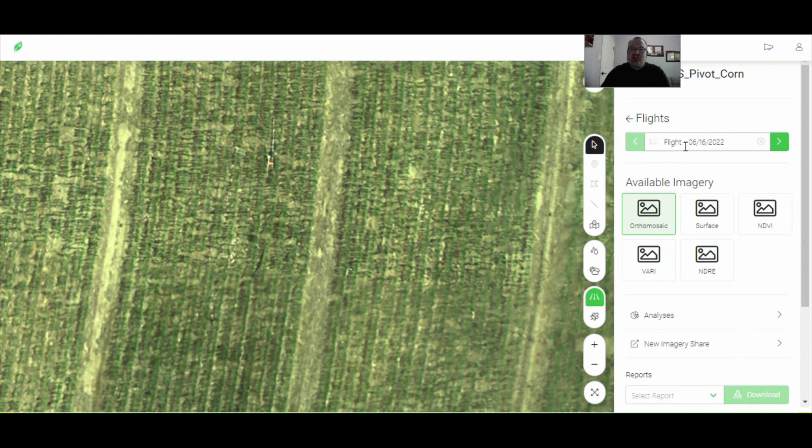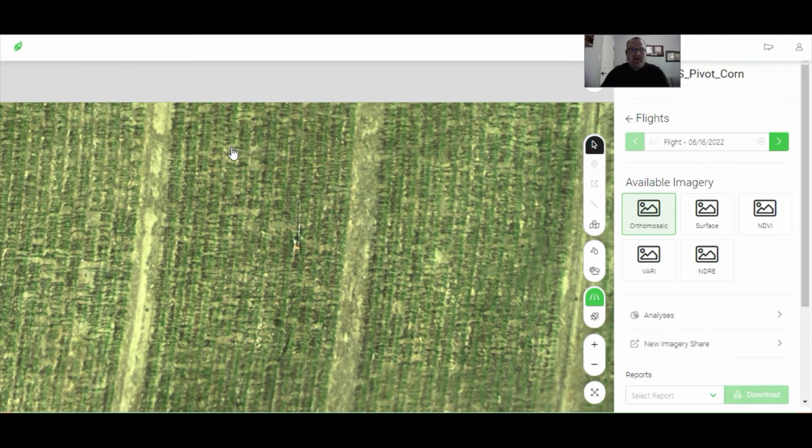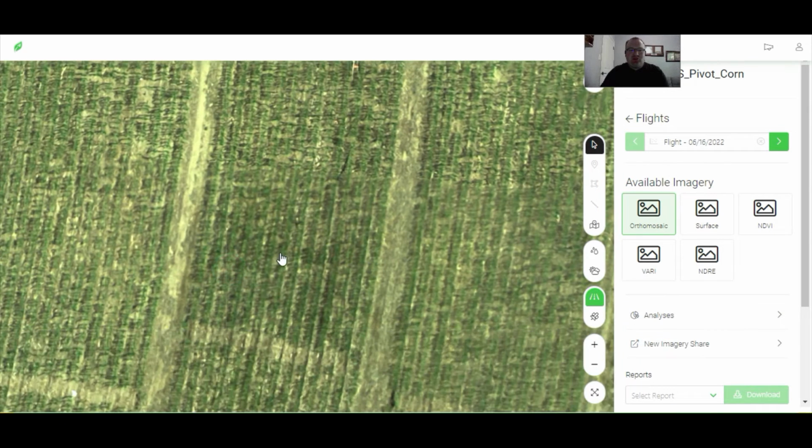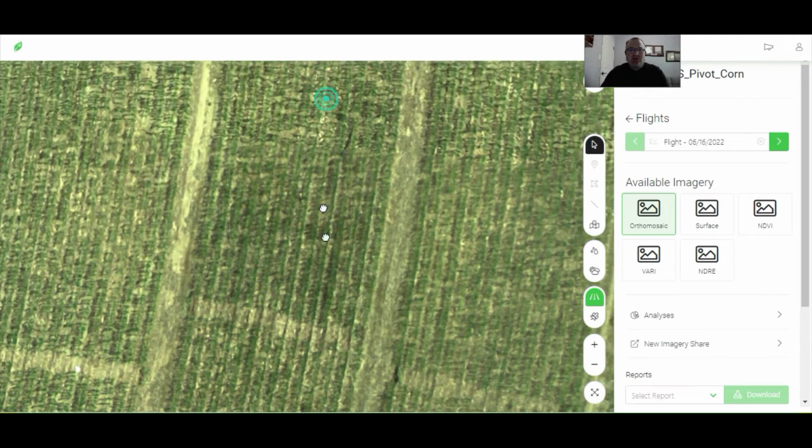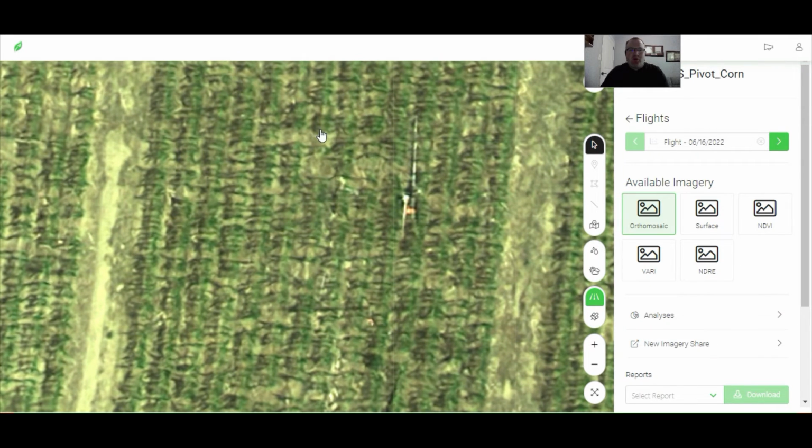So this is back on June the 16th. There's our flight date right there. Got a couple pieces of text sitting in the field there. That's kind of cool to see. So this is 3cm resolution. We can see we've got a pretty good stand. We'll zoom in here a little bit more. We've got a couple of gaps. Nothing really too concerning though.